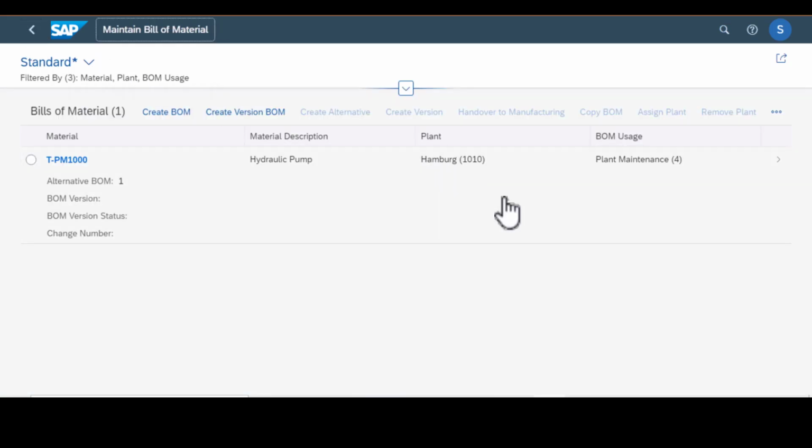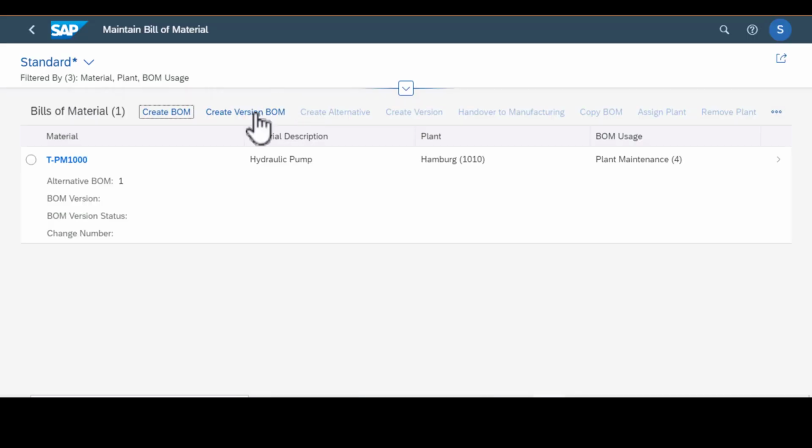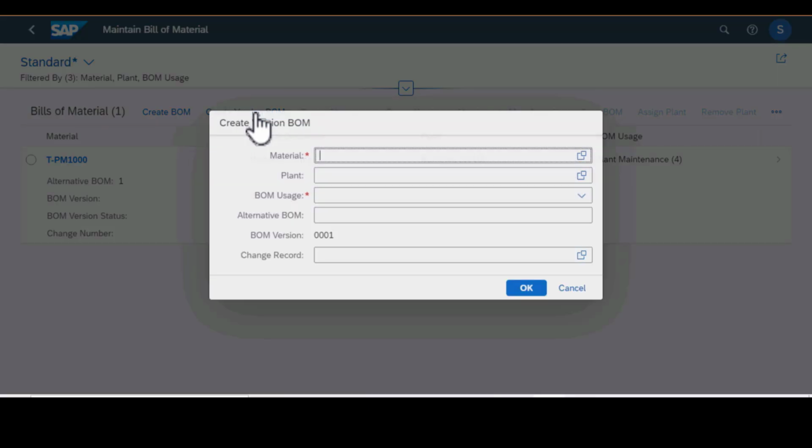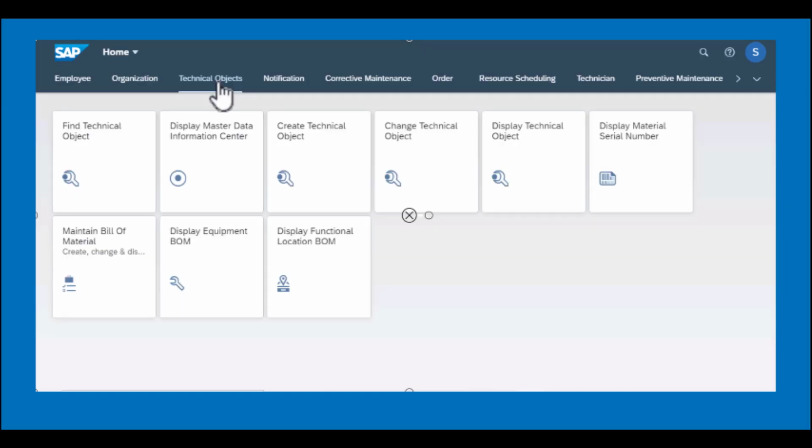So we have the material, then we have the description, the plant, and BOM usage as we entered earlier. So you can create a new BOM by clicking on that there and entering the information that is needed, or even create a version of your bill of material. So that is how we work with tiles, or apps, for the technical objects group.